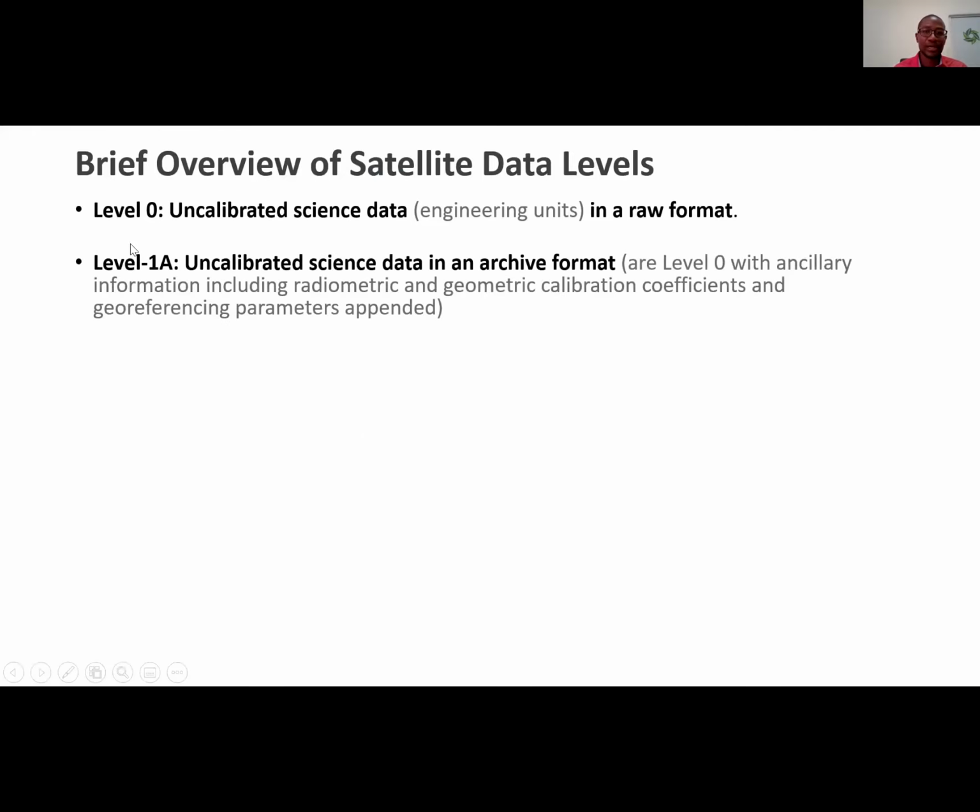The data, as it is obtained, is what is called level 0 data, which is uncalibrated science data. This is available in what is called engineering unit in raw format. For example, NASA or JAXA or other space agencies collect the data in this raw format, which they call level 0. Then they process it to level 1A, which is again uncalibrated science data in archive format. This is the format that the data is kept in after it's collected.